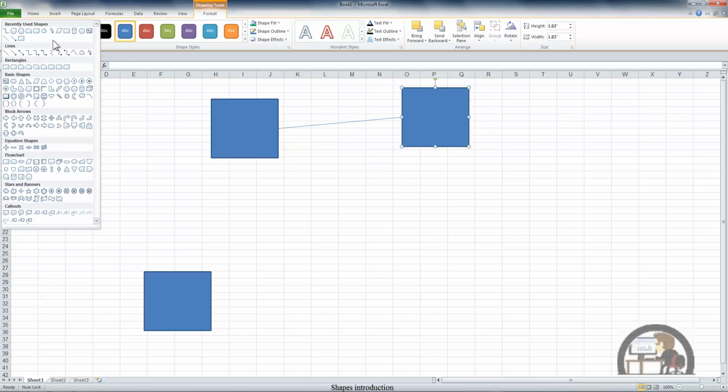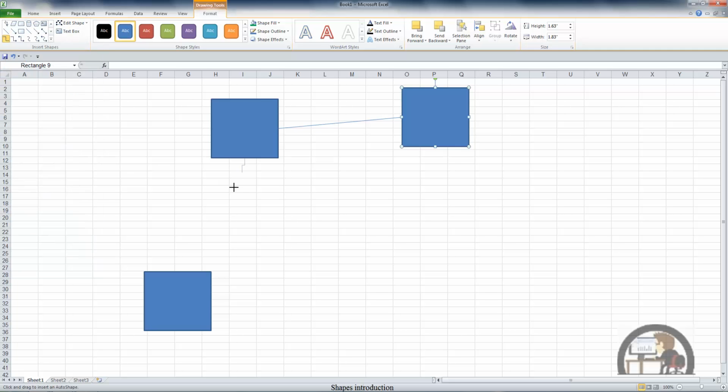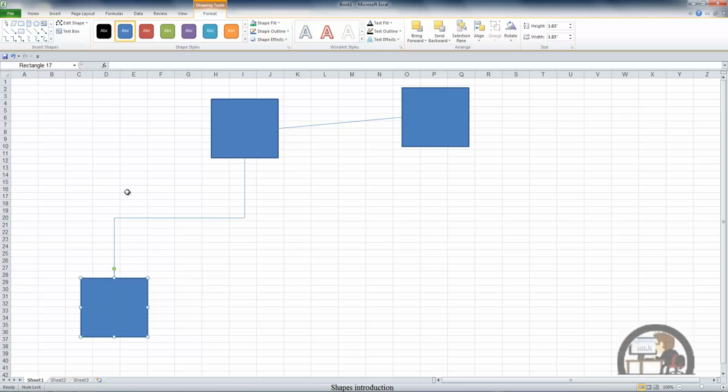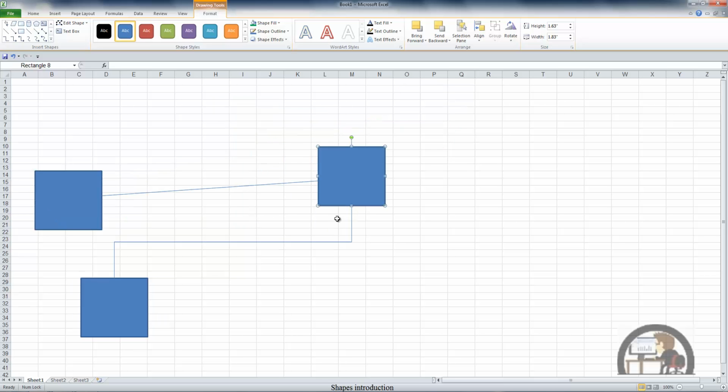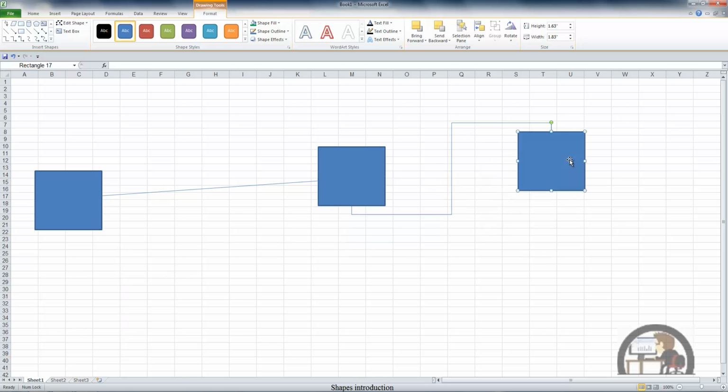The other sort of shape that I can use as a connector is this one, the elbow connector. And again, I get the red square, and that one is now connected. When you're using connectors and you start manipulating these shapes around your worksheet, you can end up with some results that you may not want. There's probably a better way to route those connectors.